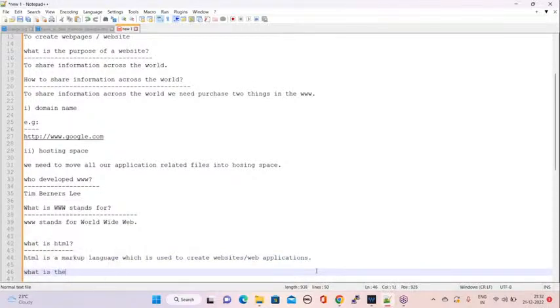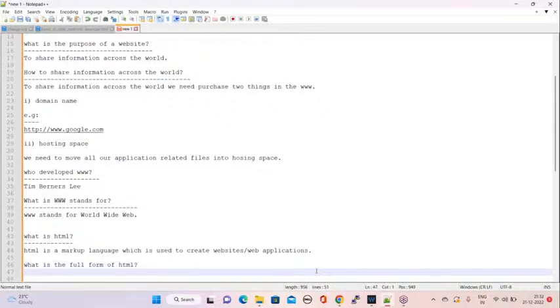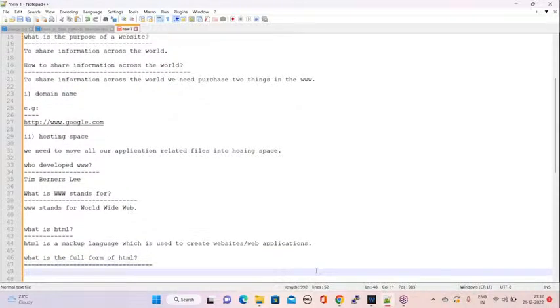So what is the full form of HTML? Hypertext Markup Language. What is that, everybody? Hypertext Markup Language. So now, what is the purpose of a language? I am not asking about programming languages, just general, normal languages. What is the purpose of languages? As per your knowledge, you can respond. Generally, why do we use a language?